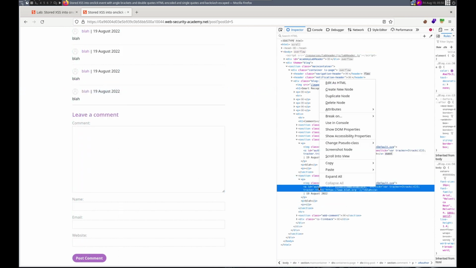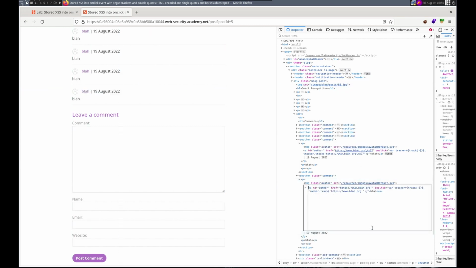Inspect. Ooh, that looks good. Edit as HTML. That does look good. Sweet. All right, so it looks like we can use HTML encoding. HTML entity, character entity encoding.